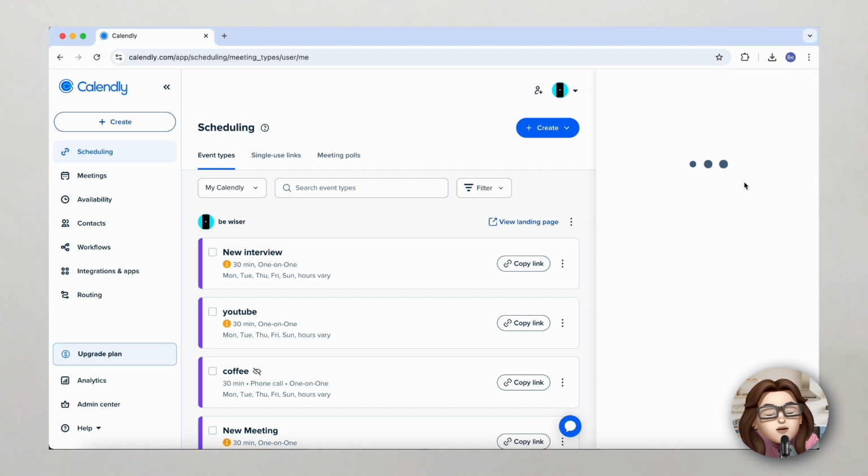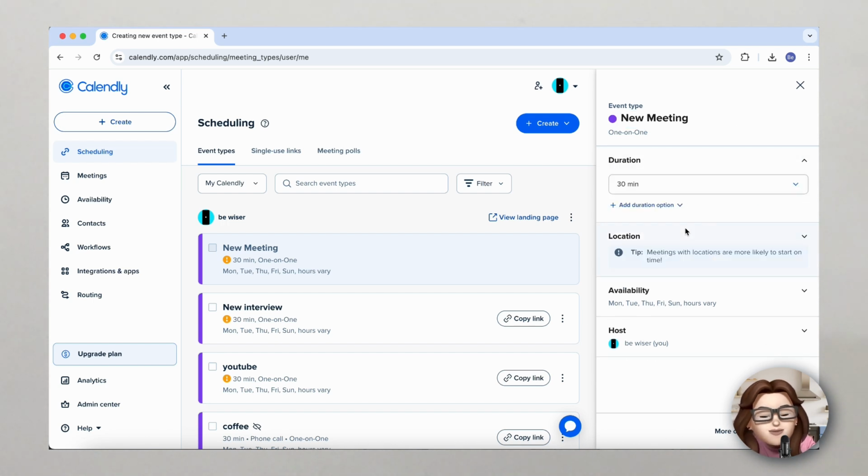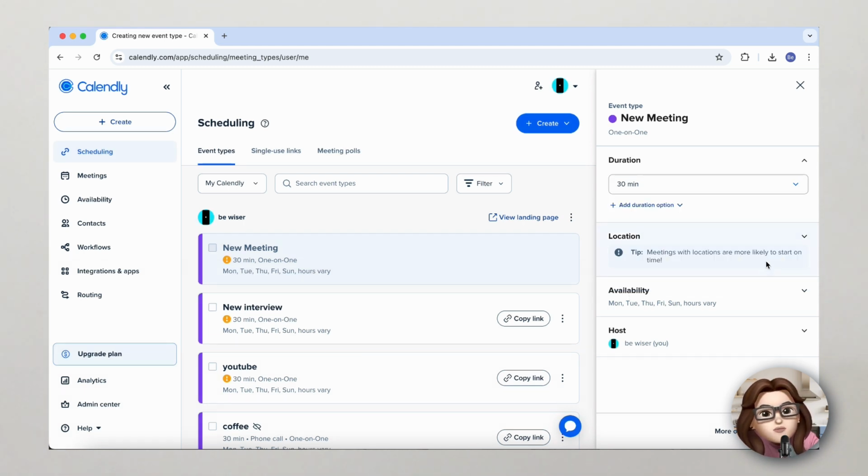Start by giving your meeting a clear name so invitees know the purpose right away. Then choose the meeting duration, whether it's 15, 30 or 60 minutes, or set a custom length that works for you. Next, select your meeting location.